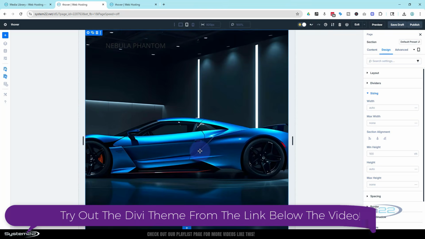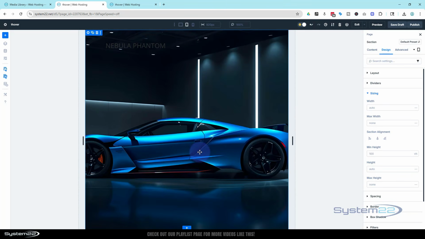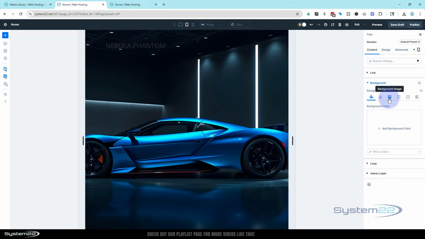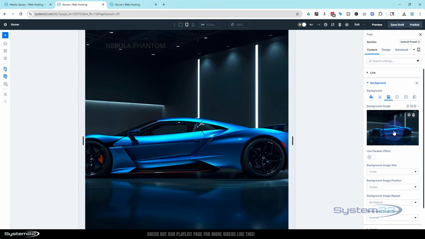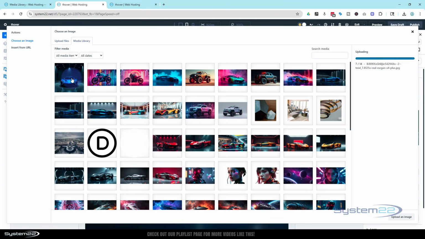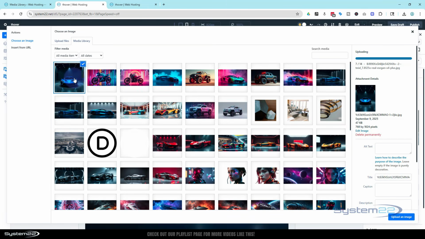Okay, but we're losing some of our car, and I've got a different image that's cropped slightly different. And it's okay to put different images on different devices. Really easy to do too. So still, while we're on the tablet mode, again, still in the section, I'm going to go to content where we put our background image. I'm going to put a completely different image in that's cropped better for a tablet and a phone.